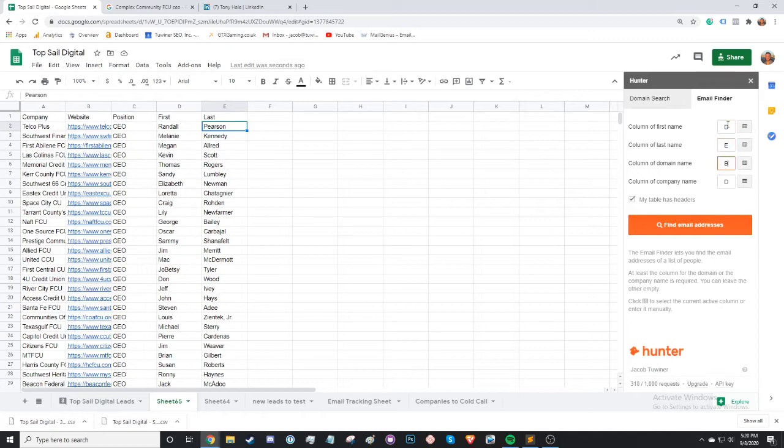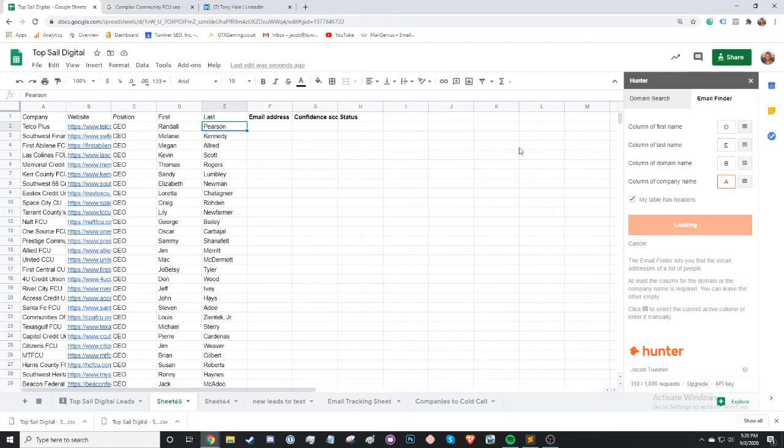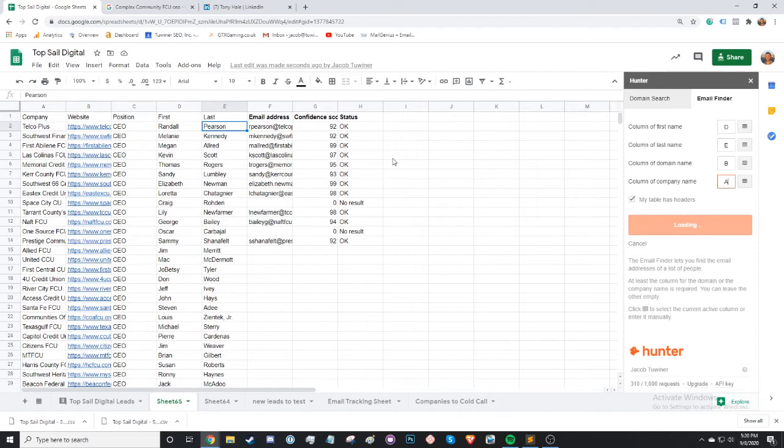You just put in the first name, which is column D, last name is column E, domain name is column B, and company name is column A, and it's going to go through and automatically check each one for you. It's not perfect, and sometimes it won't be able to find every email, and I'm going to show you what to do when that happens. But for the most part, you can see here, it's returning a lot of email addresses pretty much automatically without you having to do anything, which is pretty nice.